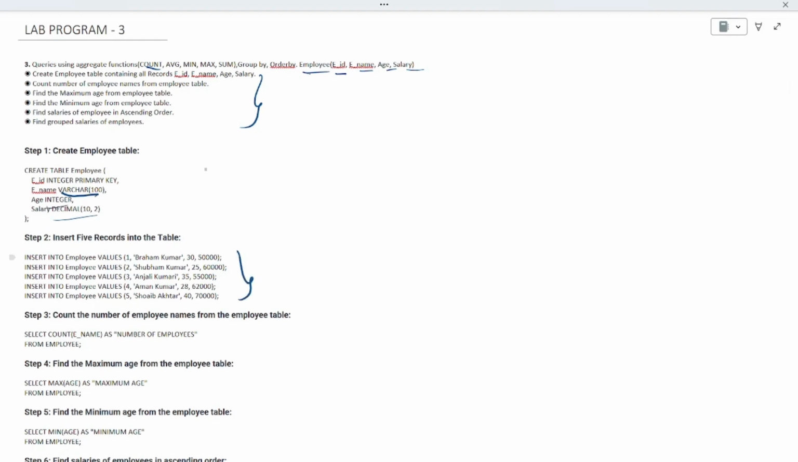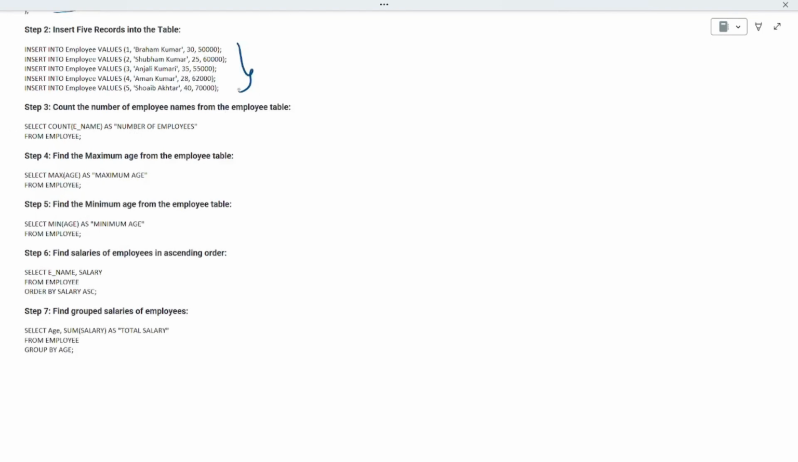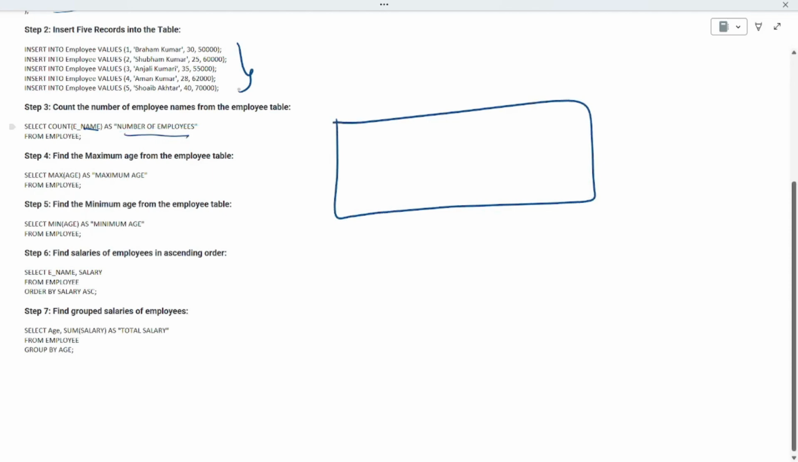And you will insert some 5 records. When you want the count, that is the count of the number of employees, you will give select count of employee name as number of employees. As means that when displaying the answer, it will show it as number of employees. And how many are there? 5. Then it will display like this from employee, and max age as maximum age from employee, min age as minimum age from employee.